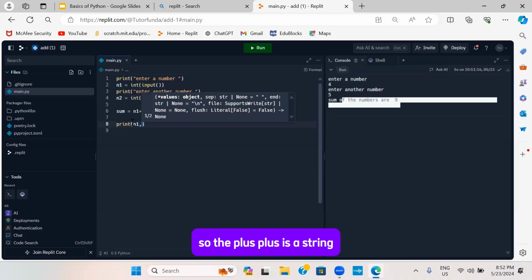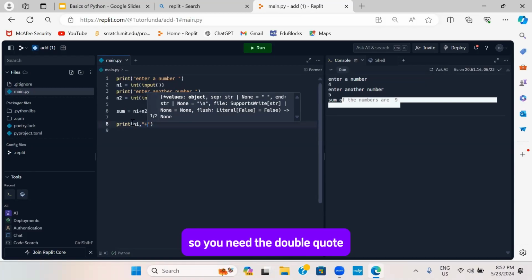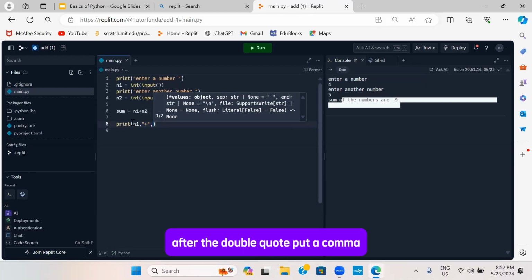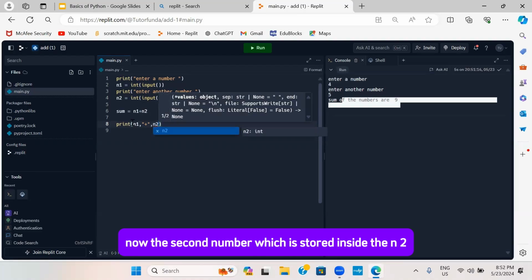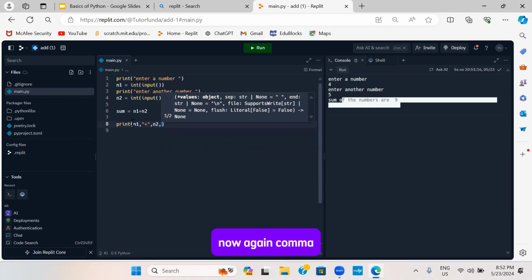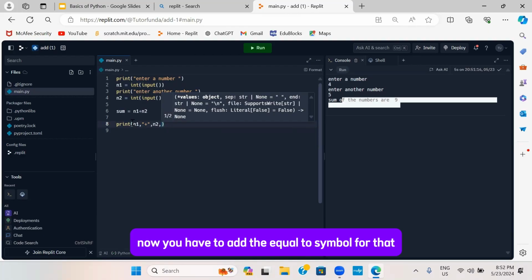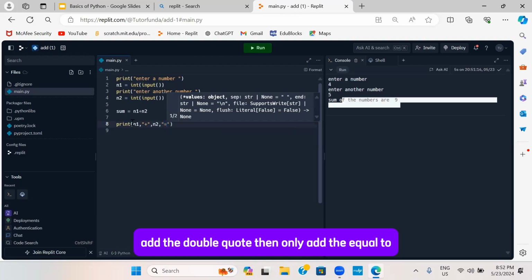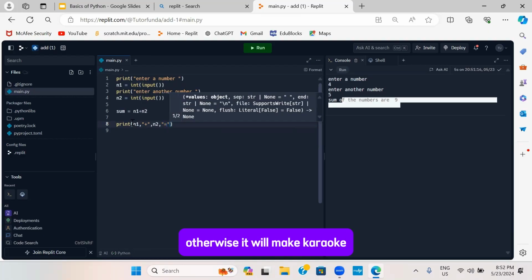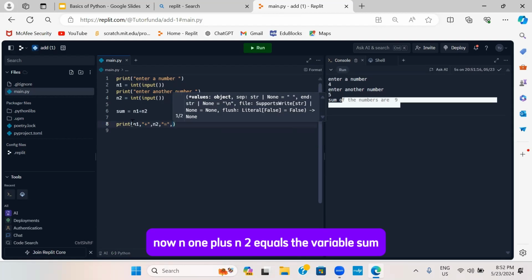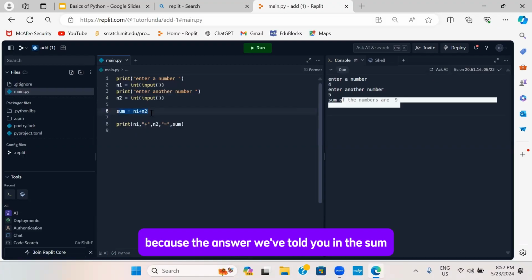The plus is a string, so you need the double quote. After the double quote, put a comma. Now the second number, which is stored inside n2. Again a comma. Now you have to add the equal to symbol. For that, add the double quote, then add the equal to. Otherwise, it will make an error, okay? Because the plus and equal to everything comes under strings. Now, n1 plus n2 is equal to the variable sum, because the answer we are storing in sum.